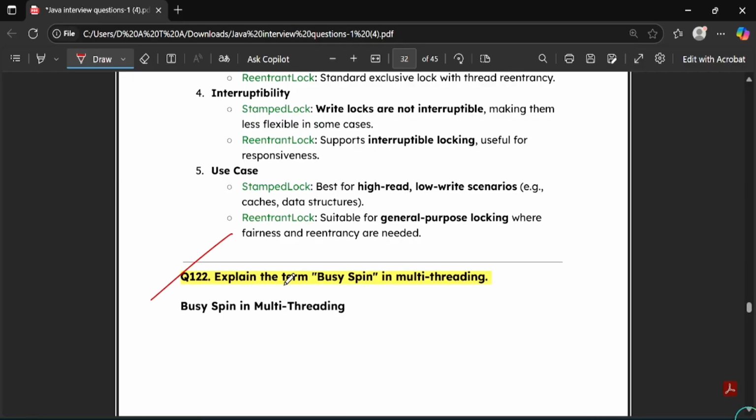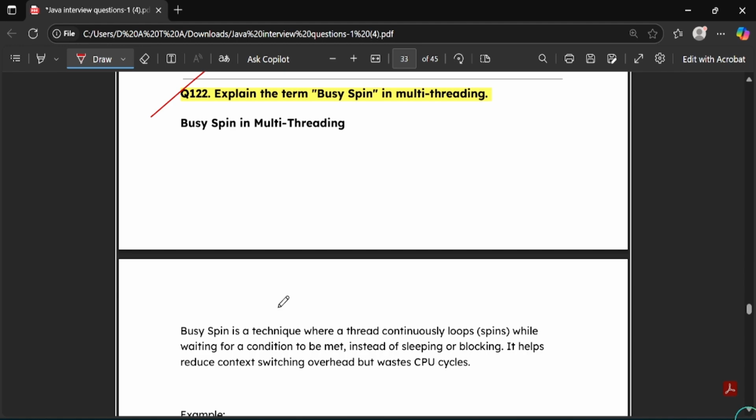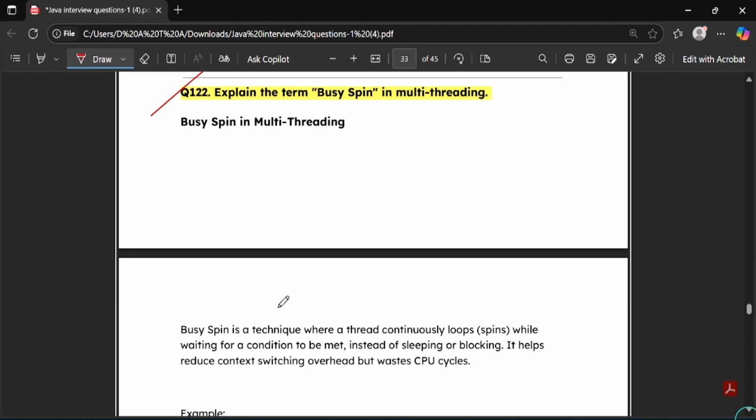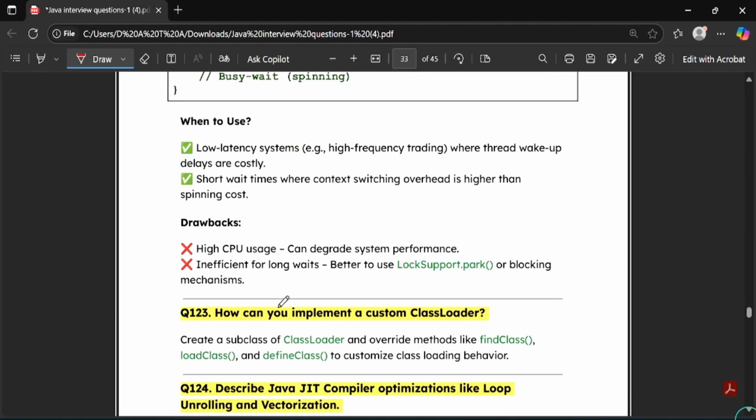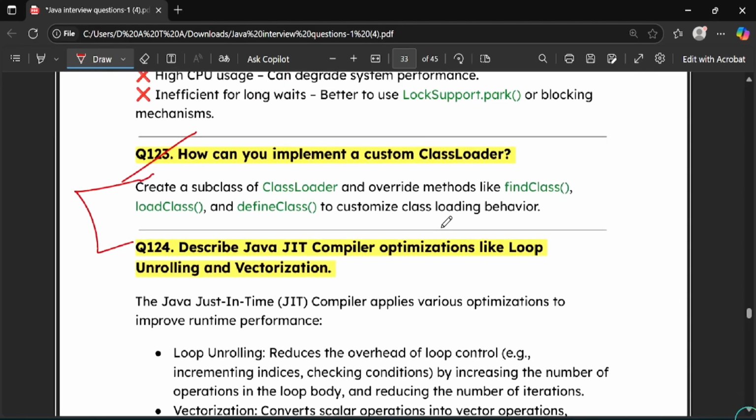Then explain the term busy spin in multithreading. So what is busy spin in multithreading? This is an advanced question. Then how can you implement a custom class loader? For implementing a custom class loader, you have to create a subclass of ClassLoader and then override methods like findClass, loadClass and defineClass to customize class loader behavior.